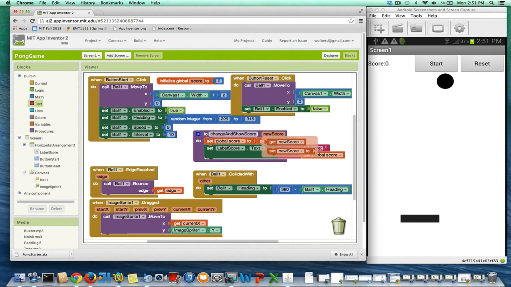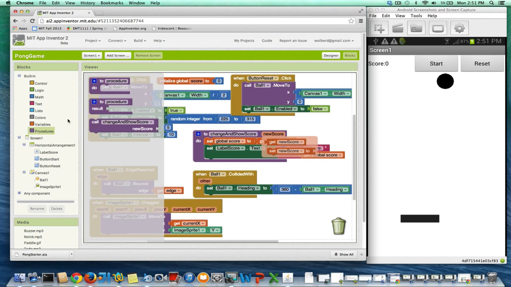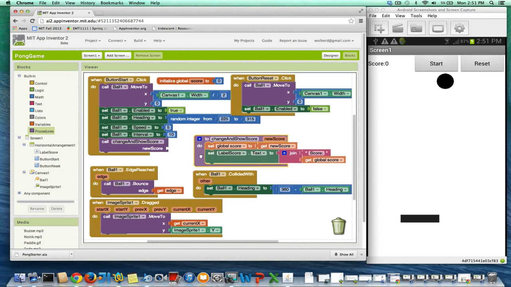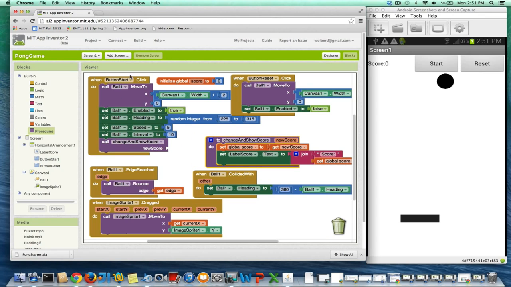Okay, so I've got this procedure. I can now use it. I click on procedures and I've got this new call block. I've got a new block, right? That's nice. And when the game starts, I want to change and show score, and my new score, I'm going to send it to 0. Alright, so there it is.